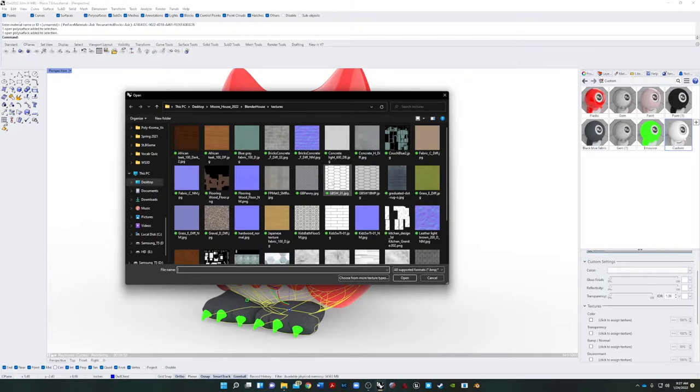So I can use, for example, penny tile, or I like this kind of honeycomb pattern that I've got right here. But I can also just use what's called a normal map, which will give you just the texture of it. So these blue ones are normal maps. These whitish ones are kind of what we call bump maps.